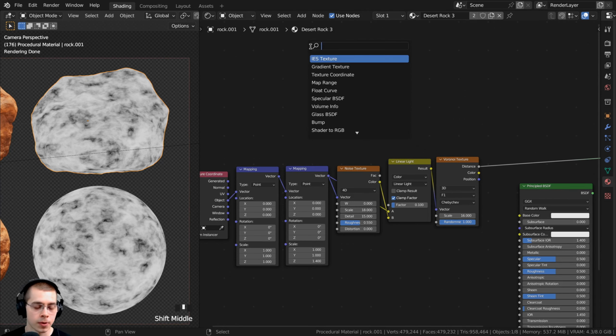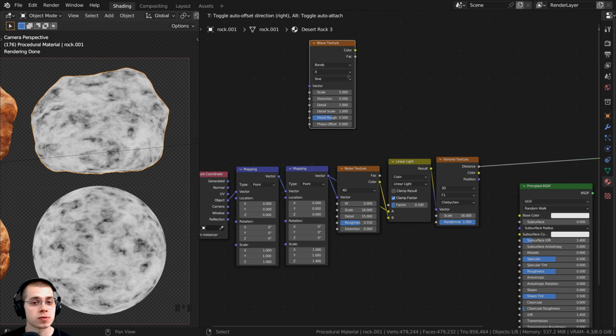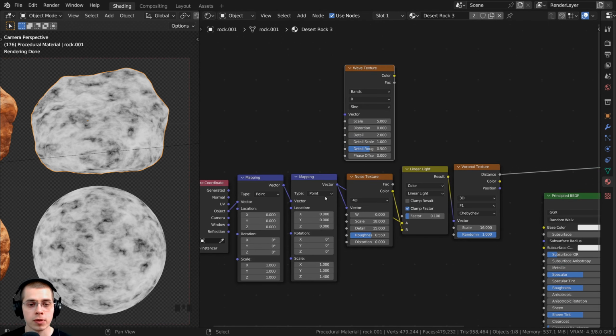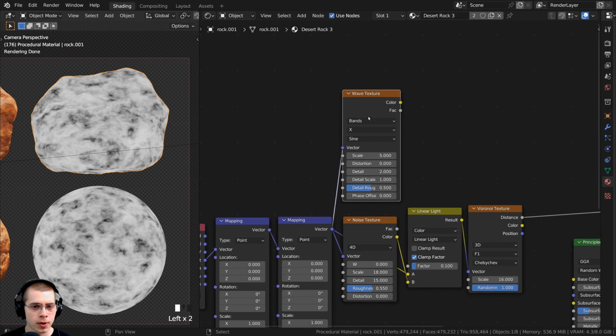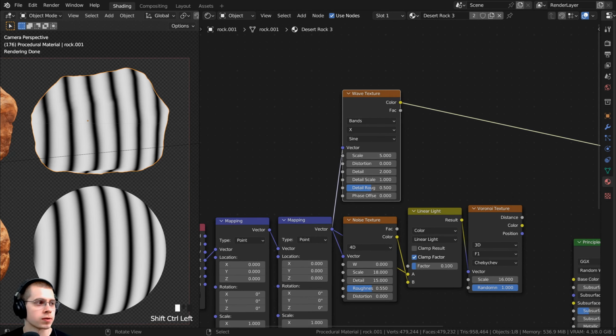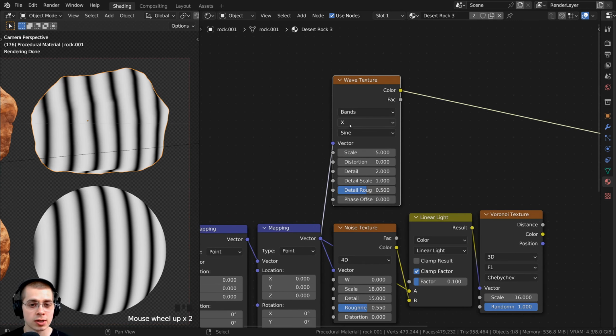So I'll press Shift A, I'll go to the search, and I'm going to search for the wave texture, and let's drop it above the noise. And then I want the same mapping vector to be going into the vector of the wave texture, and I'm going to Control Shift and select the wave texture to preview it. And let's change some of the settings.